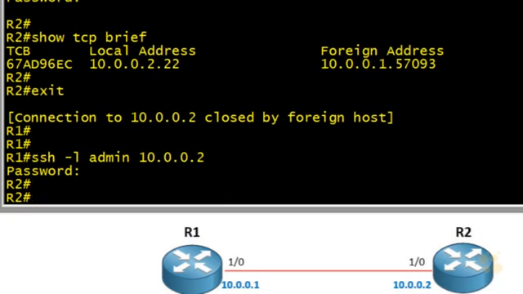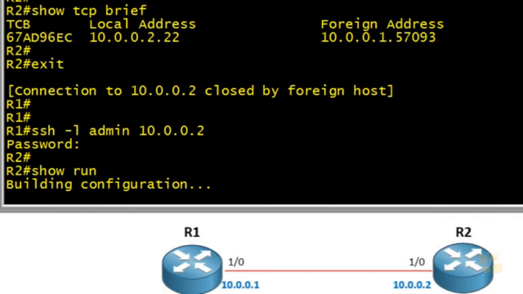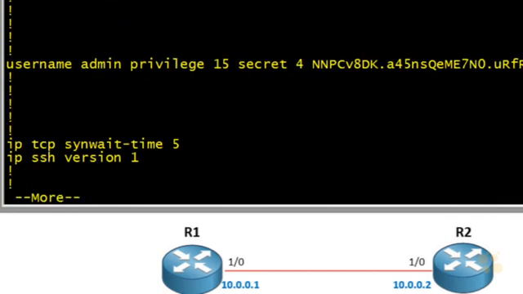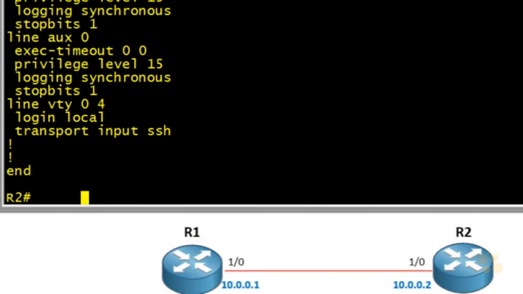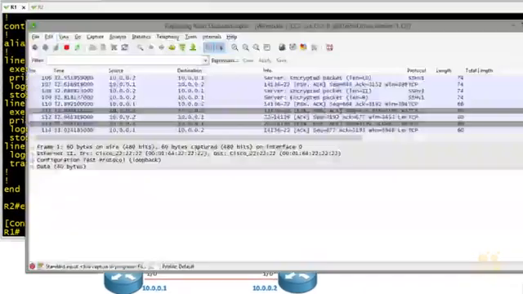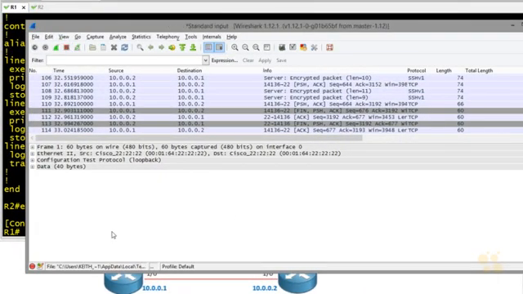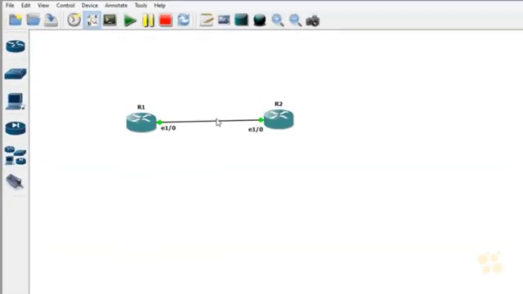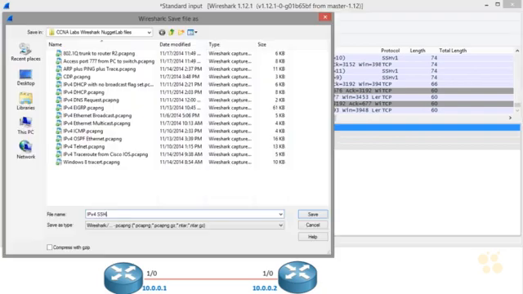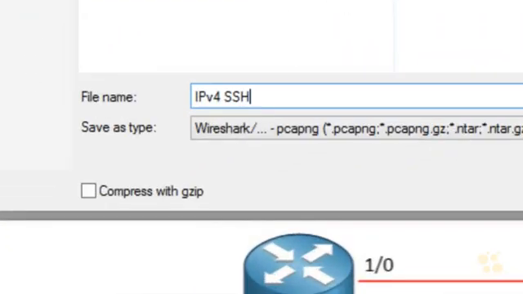And now we're in. If we do a show run, that's doing a show running-config for R2. All of this output is being sent from R2 back to the SSH session over to R1, which is where we're viewing it from. So I'll type in exit, and then we'll go ahead and stop our capture. First inside Wireshark, we'll click on stop, and then in GNS3, we'll click on the link and select stop capture. We'll save this capture, call it IPv4 SSH, and click on save.